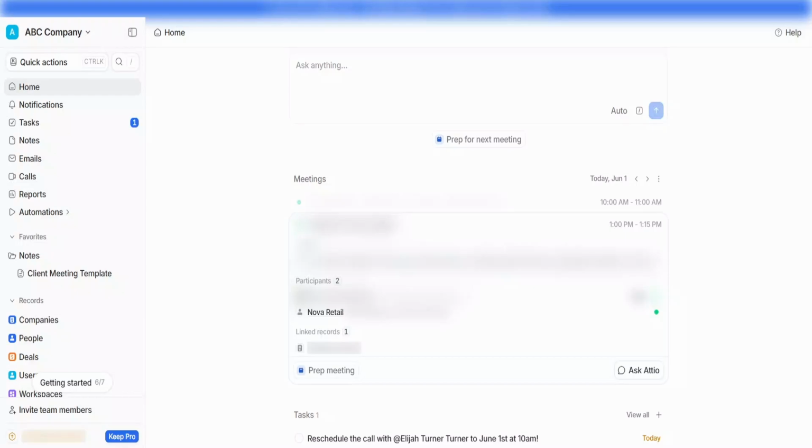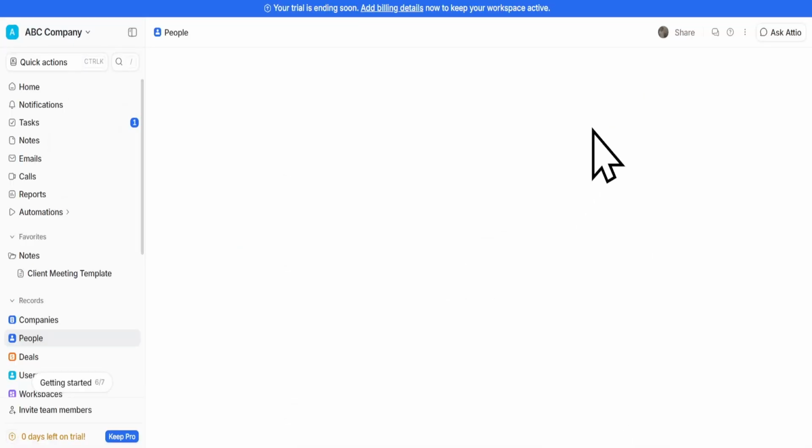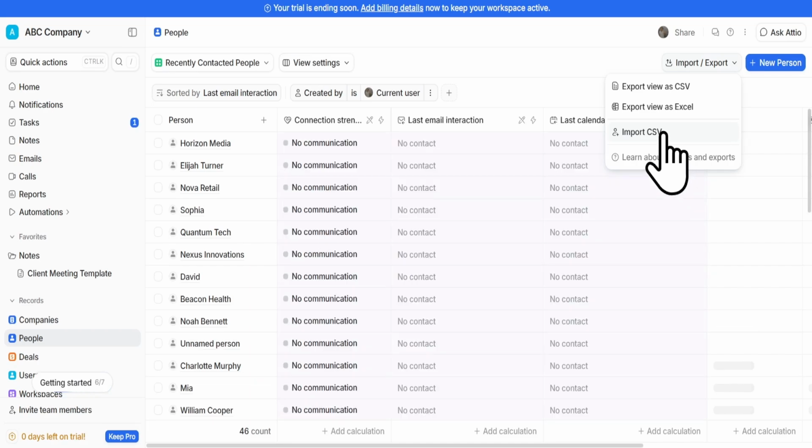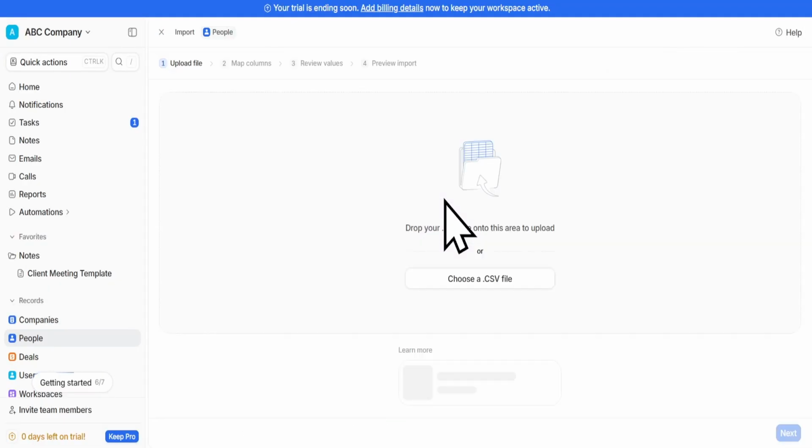In today's video, I'm going to teach you how to set up Attio CRM. We'll start from the Attio homepage, then move into the People section. This is where you can begin building your CRM with your existing contacts or create new ones manually. In this example, we're importing existing customers so you can get your workspace populated quickly.